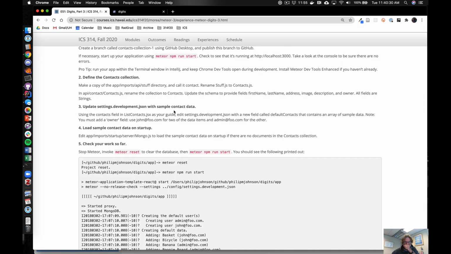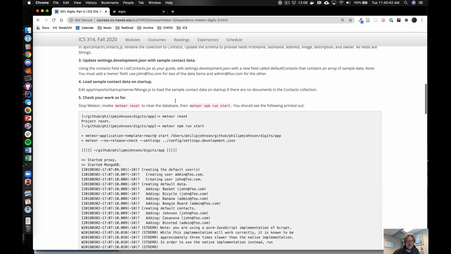Okay, so we've edited settings development to JSON with a new field called default contacts, which contains an array of sample data. Add the owner field for 2 and the admin.com for the other. Good. Okay, now edit mongo.js to load the sample contact data on startup if there are no contact documents in the contacts collection. Alrighty.